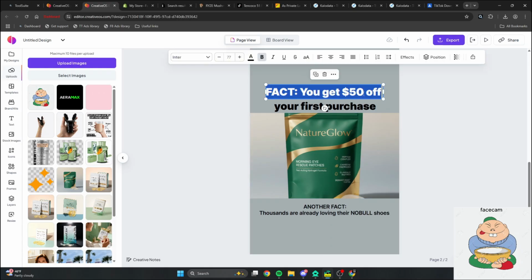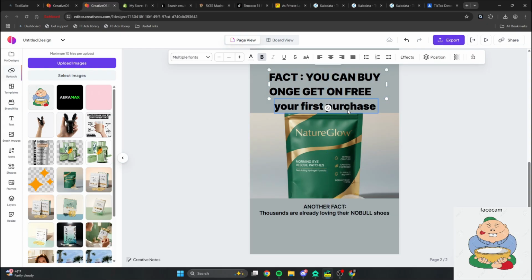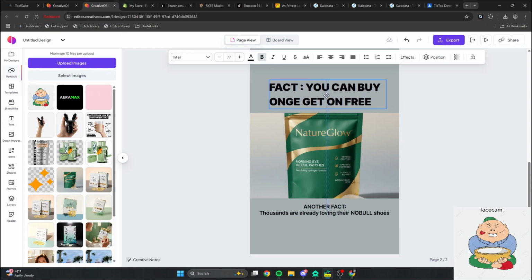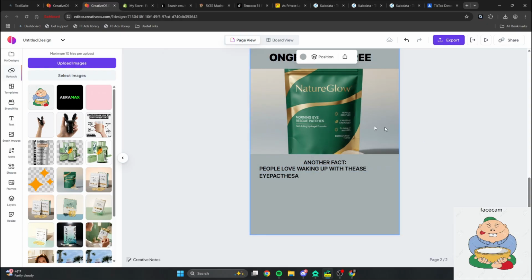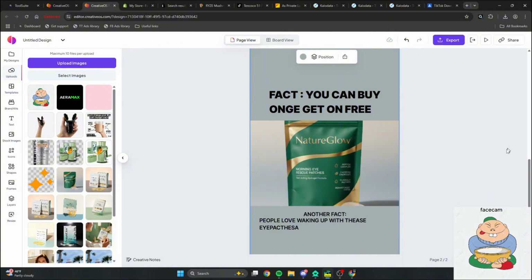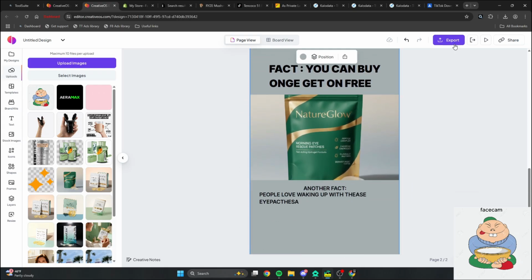So let's say you can buy one, get one free, right? That's one of your offers. You can change it from $50 off to buy one, get one free. Another fact is people love waking up with these eye patches, right? Since these are eye patches, you're putting some information about the product, but also your offer, right? That's the bottom funnel. That's how I usually would go about this.